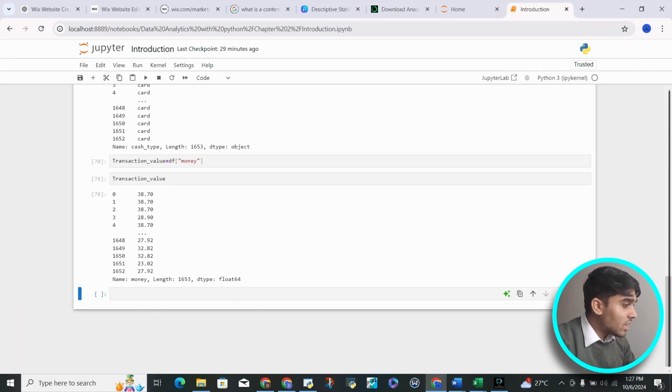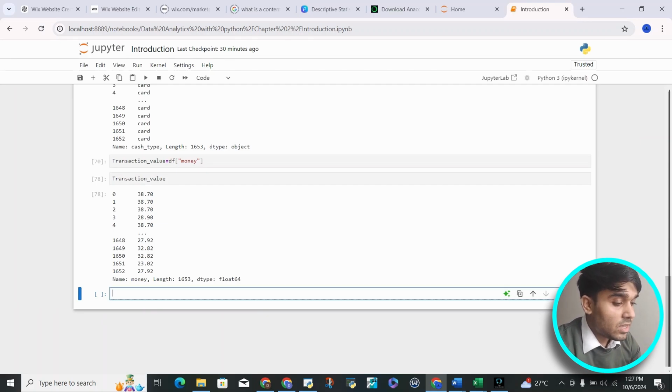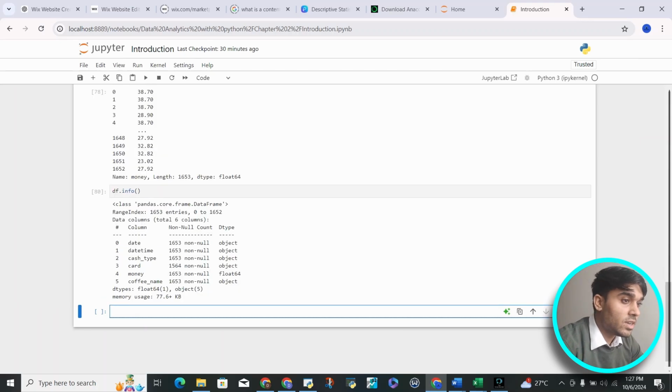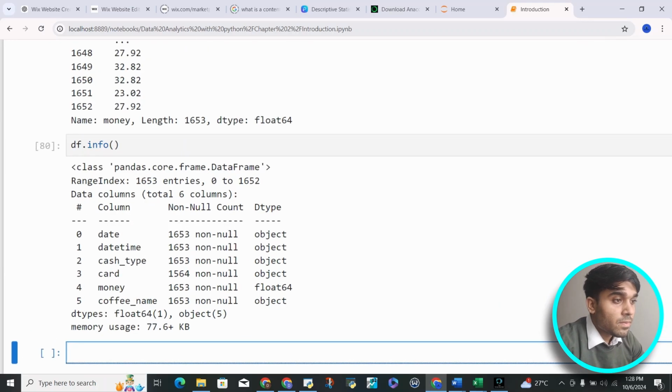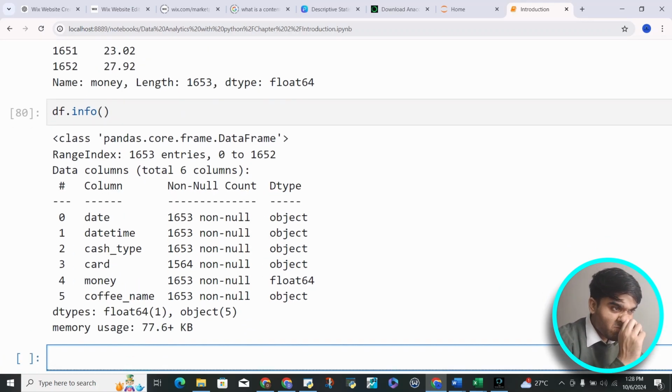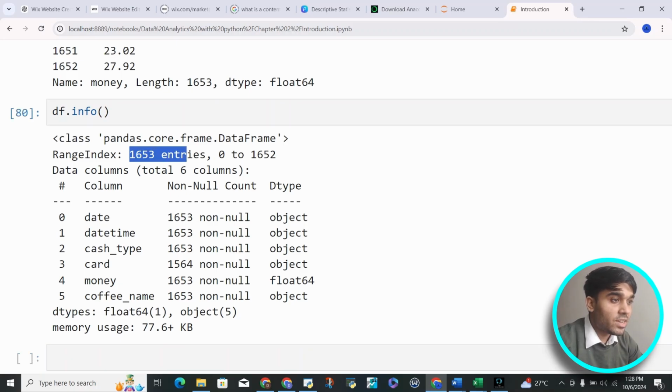And the next thing that you might want to know is info. Yes, df.info. You can see we have 1653 entries. We have the rows starting from 0 till 1652. We have a total of 6 columns, and there is no column that is having any null.